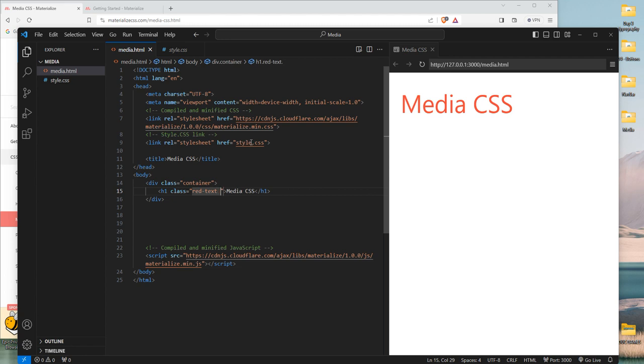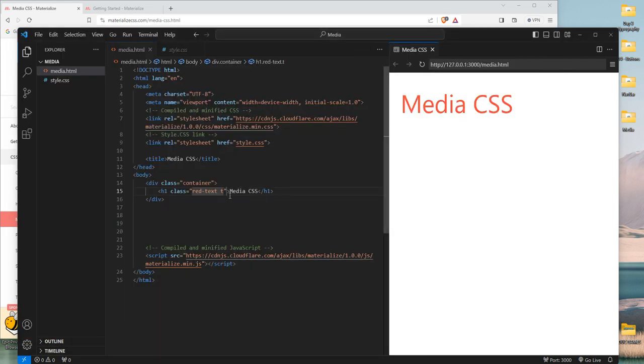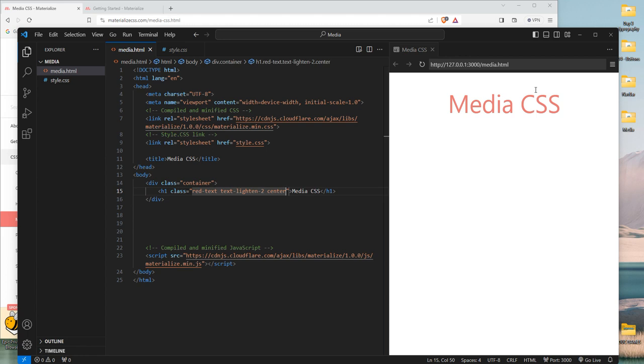All right. Also, I want something that is lighter. So what do I do? Let's type in text dash lighten dash 2. It's too light. Yeah, 2 will be fine. We can also put it in the center by typing center. All right. So maybe let's put it on the center. That's the long method, but we can always do the style CSS method.